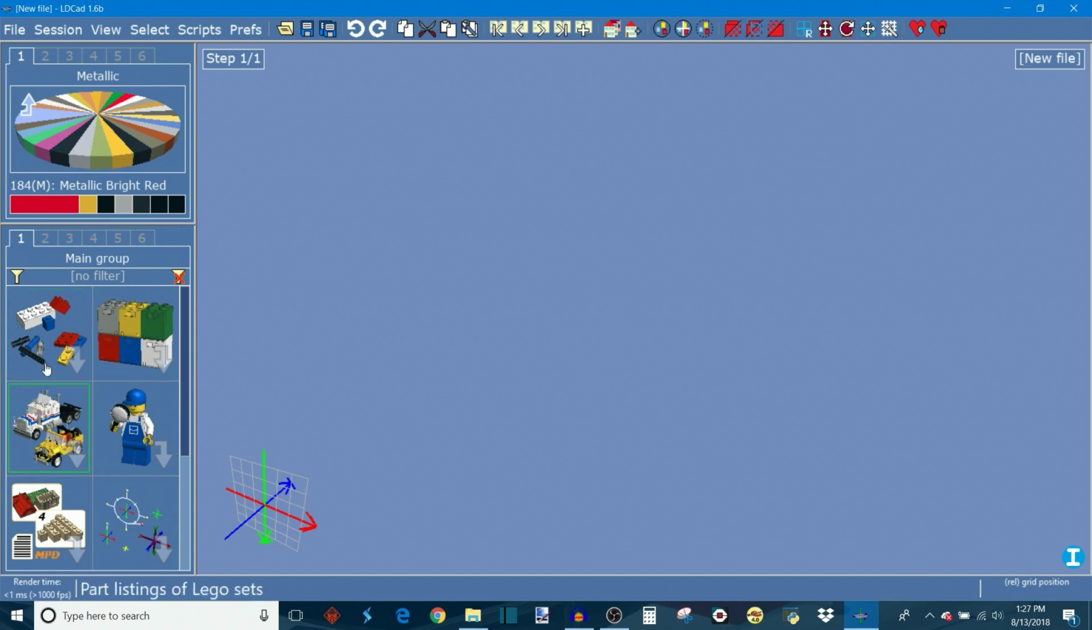So I'm just going to go all the way up. This right here is the first thing that you're going to want to look at. This is the parts library, and the very first layer of the parts library gives you a bunch of different options for sorting. So you have sort by function, sort by category, part listings of Lego sets, you have a search. And these are ways that you can keep yourself organized.